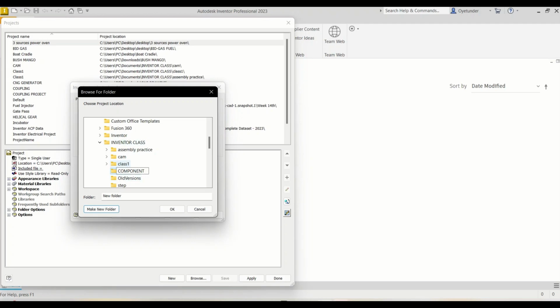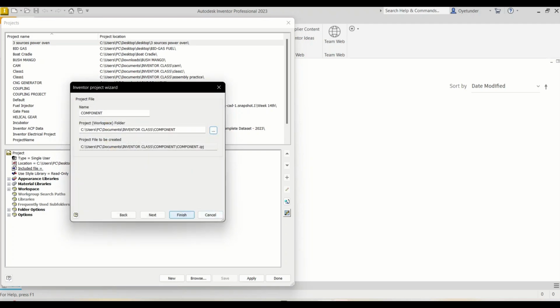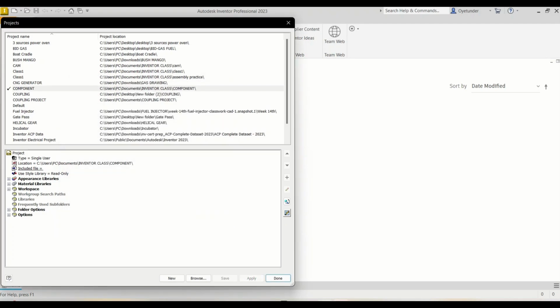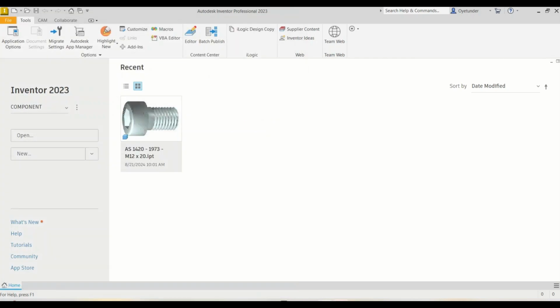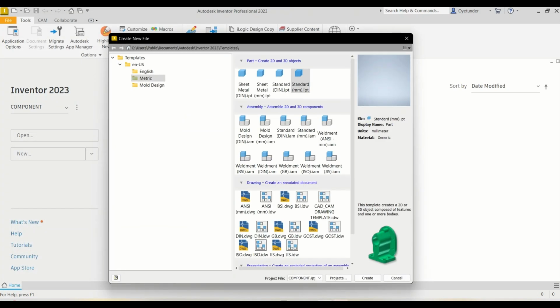Okay, this is it. I'll click on another file. So I will ensure I have the component here. So I'll click on OK, finish. So I have it ticked here. I'll click on done. So I'm going to create a new file.